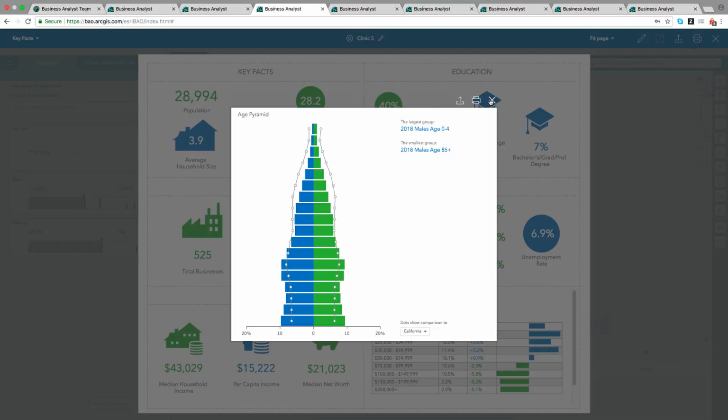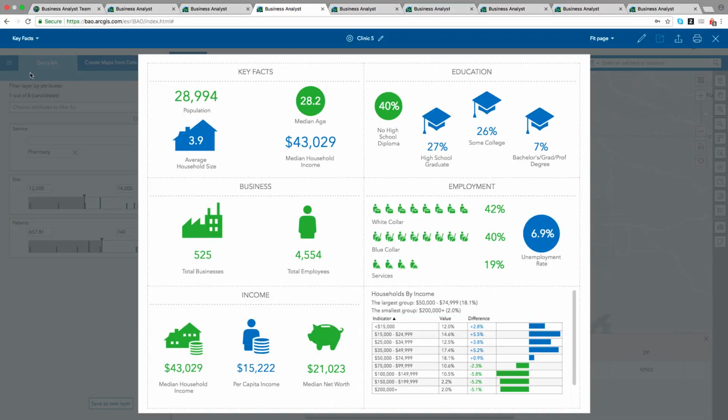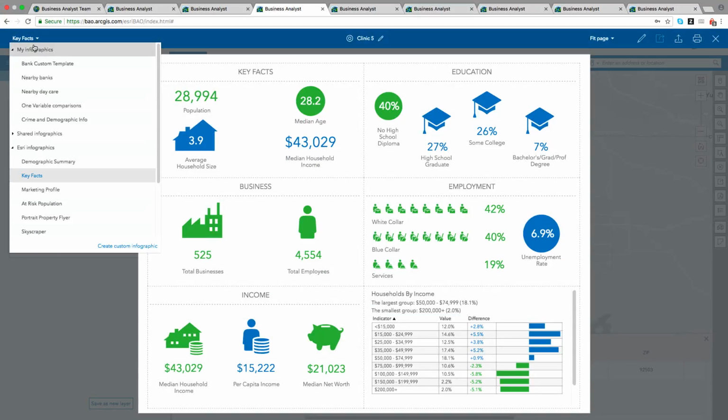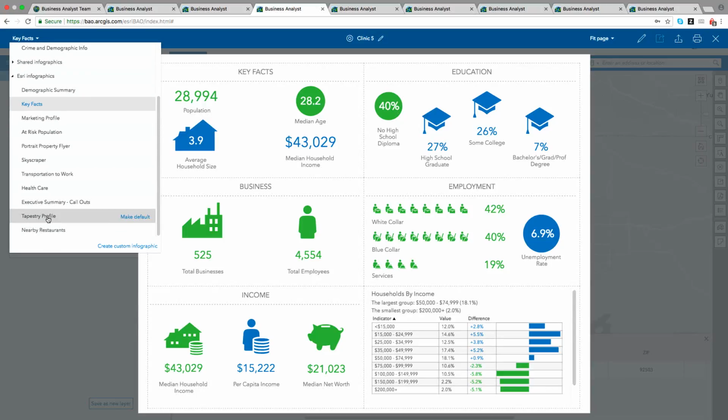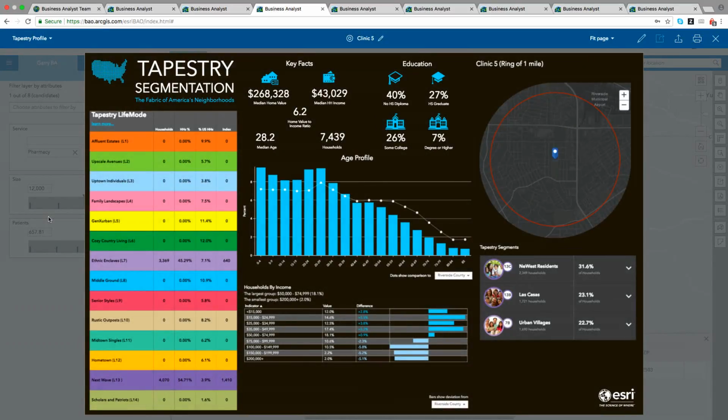So one of the new infographic panels that we just released is inspired by the Tapestry poster. Anyone here seen the Tapestry poster before? So it's a really nice visual representation of Tapestry. Tapestry is a neighborhood segmentation system that basically takes all of the U.S.